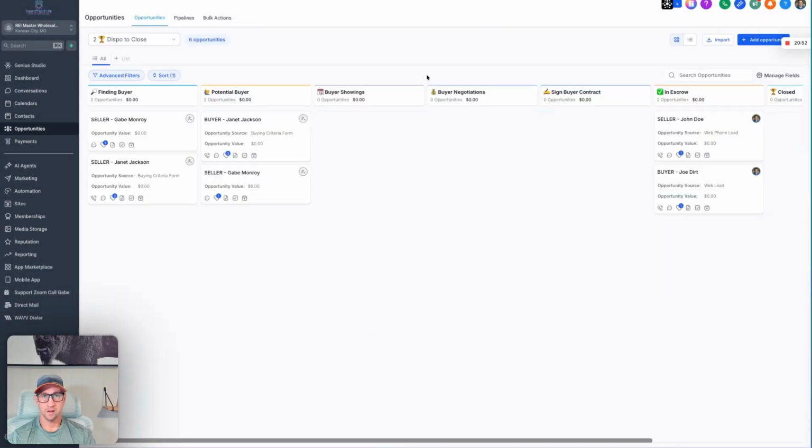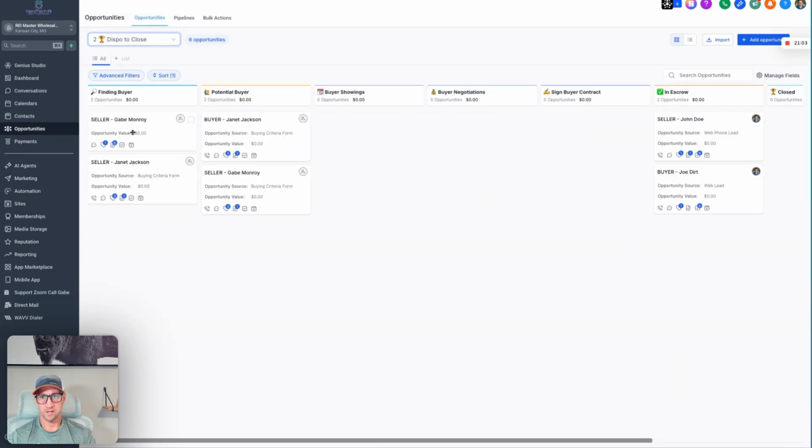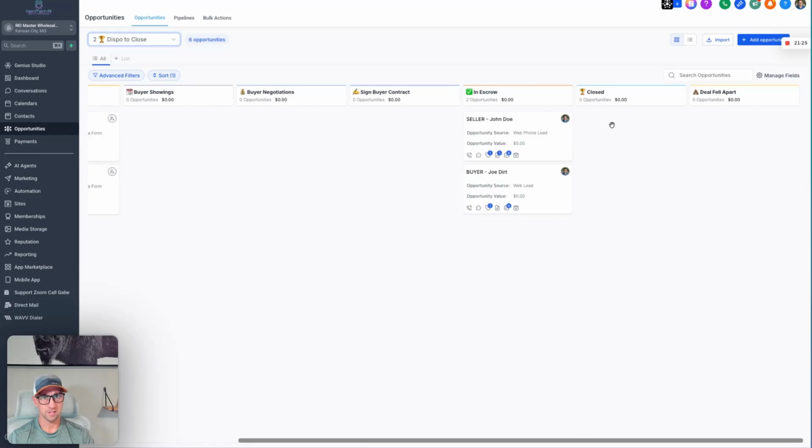So again, just a quick overview. We go from seller leads hot and the seller signs the contract. We send it to Dispo. The seller stays here as we're finding the buyer. Then we have potential buyer, we clone it over. Each time we would have an interested buyer, we would clone every single one if we're keeping track of all of them. If we're not, and we just want to keep track of the most serious buyer, then we would just clone it 1 time or 2 times, maybe just have a couple. You're doing negotiations between the two. And then they would move to sign contract, whoever decides to move forward, in escrow, waiting for close and close.